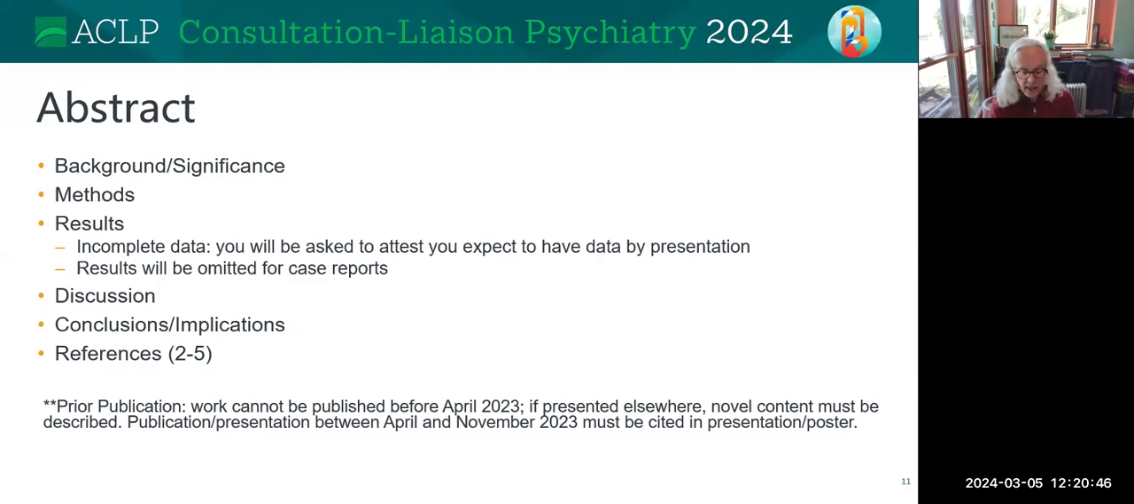Publication after the time of submission, so between April and November of 2024, you must cite where it's presented in your brief oral presentation or in your poster. Next slide.